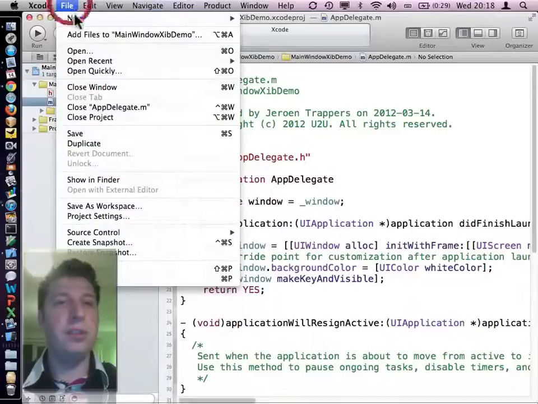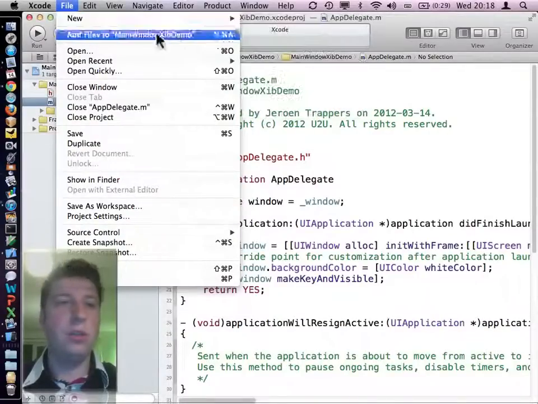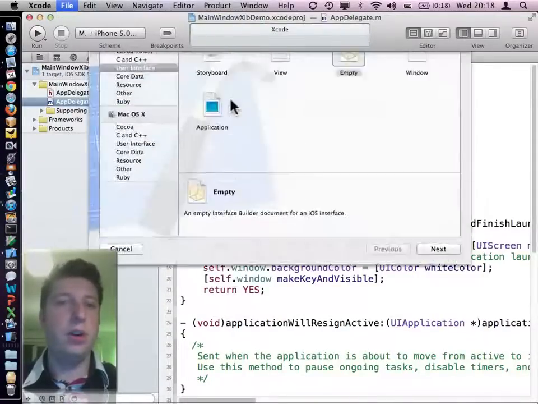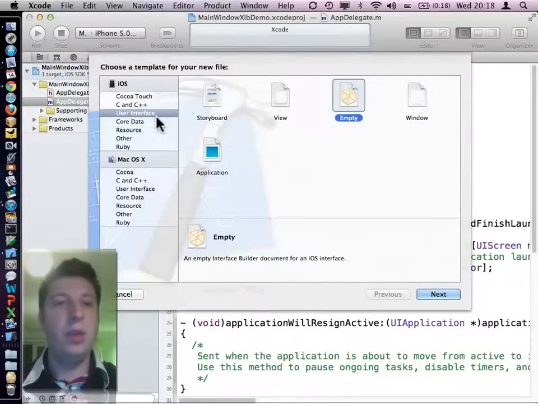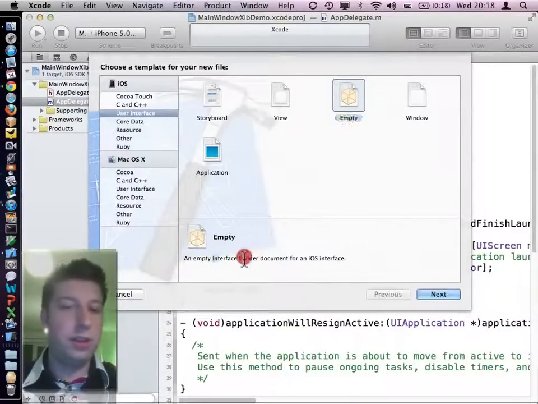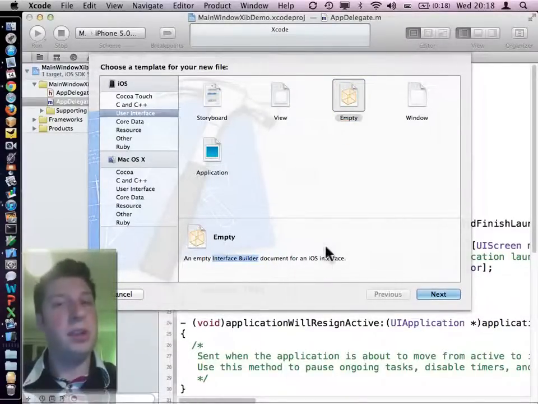So the next step is to create a new file. So we do File, New File, or you can also do Command N. And here we select the user interface. So if you're not in that tab, you have to go there, and we choose an empty user interface document. It's called Interface Builder here, and that's because the old tool in Xcode 3 was a separate tool called Interface Builder to build the visual elements that made up the user interface. Now these days in Xcode 4 it's built into Xcode itself, but the name still is there.